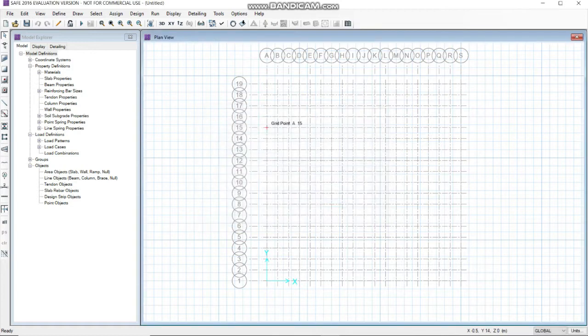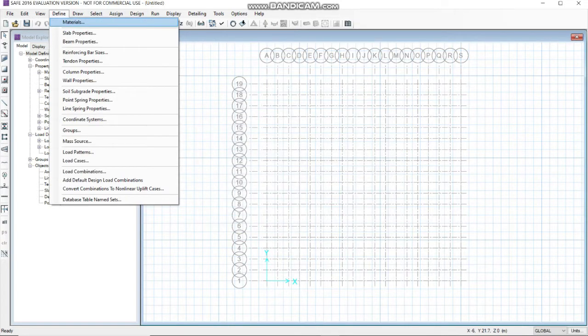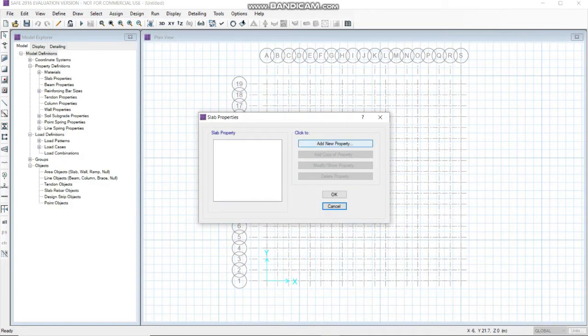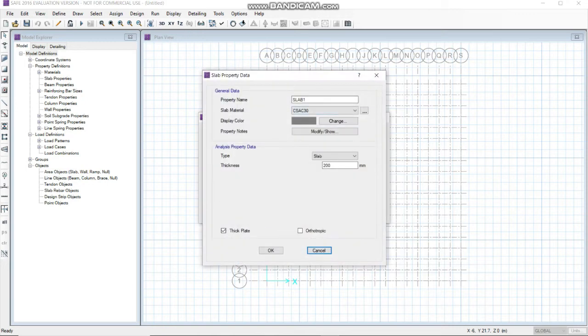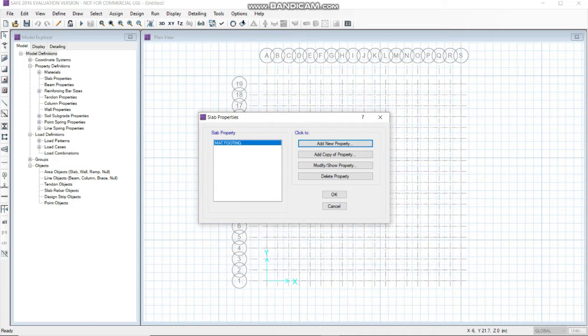Now click on OK, go to define, slab properties, click on add new property. Make the property name as mat footing, change the slab material to M40, change the type to mat, make the thickness as 500 mm. Now click on OK. As you can see, the mat footing slab property has been defined.